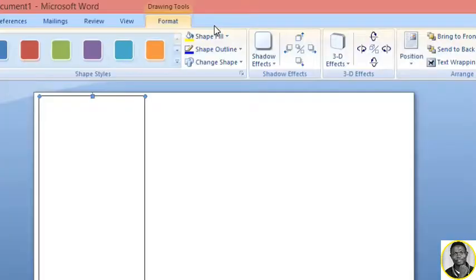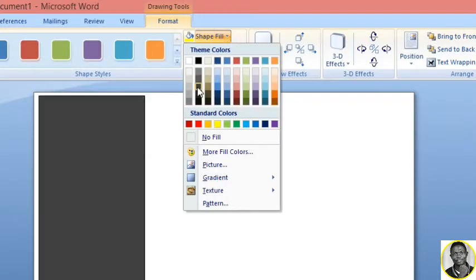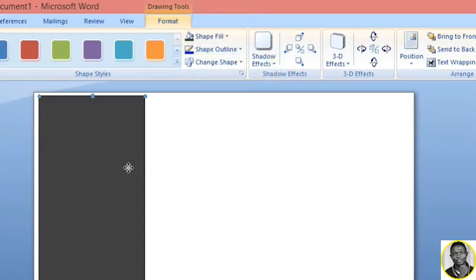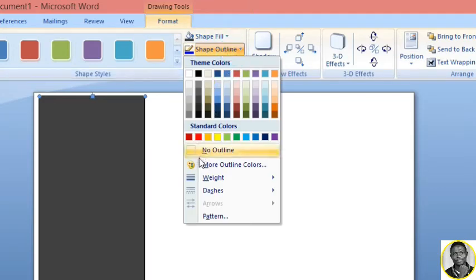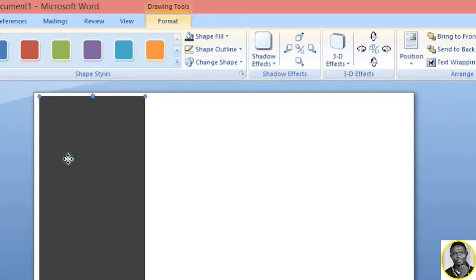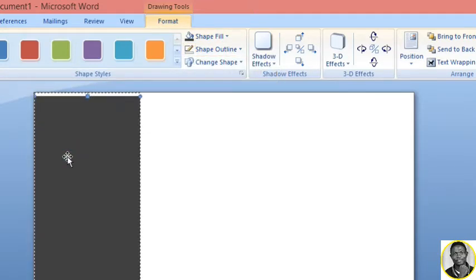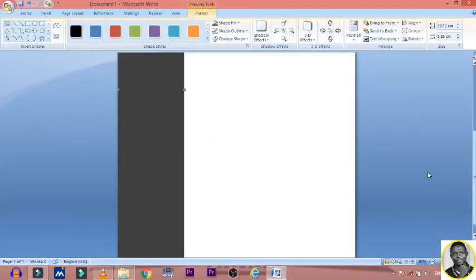Then go to Format and then go to Shape Fill and then click on this particular color, which is black text light 25%. Once we click on it, now we want to remove the outline. Go to Shape Outline, click on No Outline. So adjust this very well so that it will fit very well.